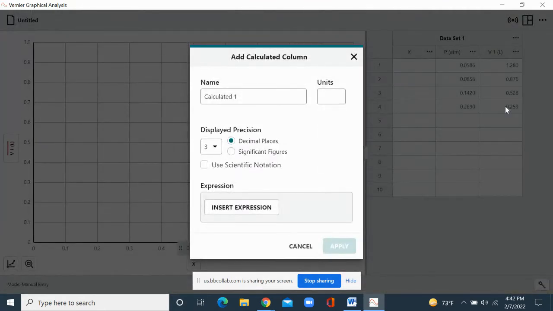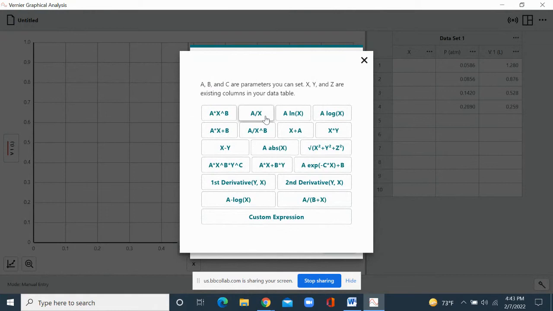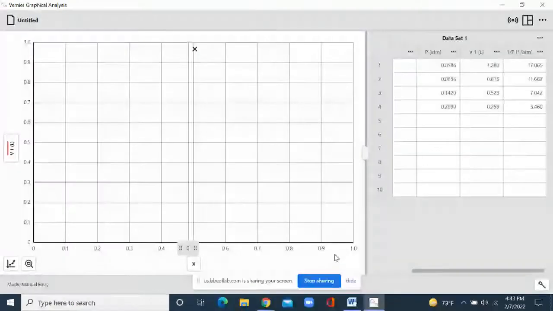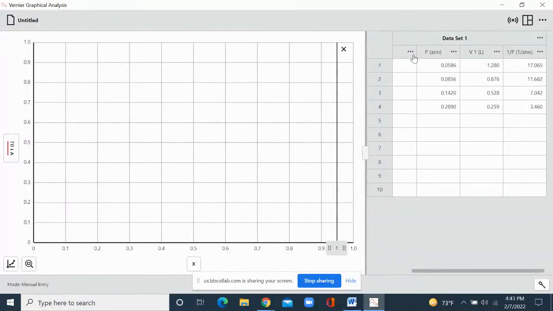Why? Because now I am going to put 1 upon P. Okay, so calculated column 1, the name is 1 upon P. The unit would be 1 upon ATM. Okay, insert expression 1 by X, 1 upon P. So let's select this P and then apply. So it will calculate automatically. Clear? It will calculate automatically.